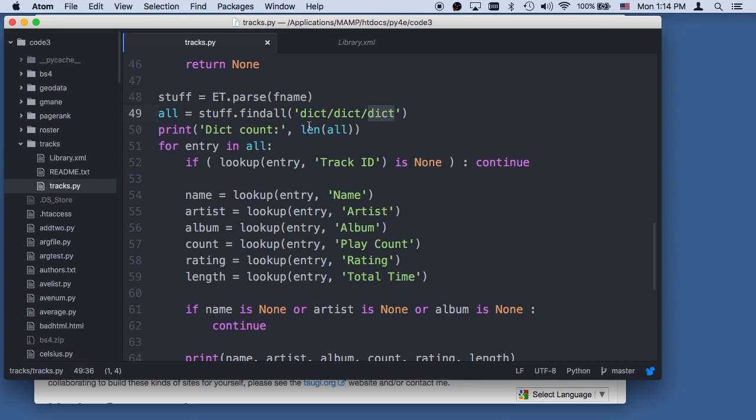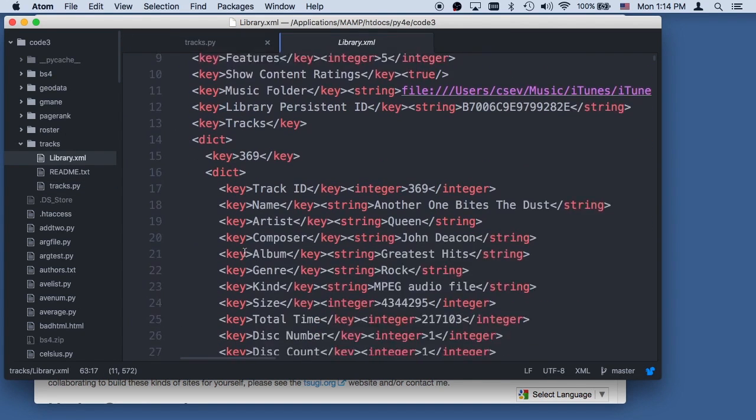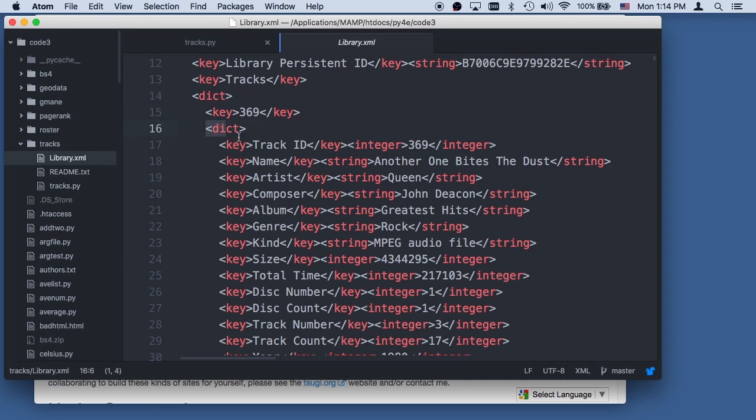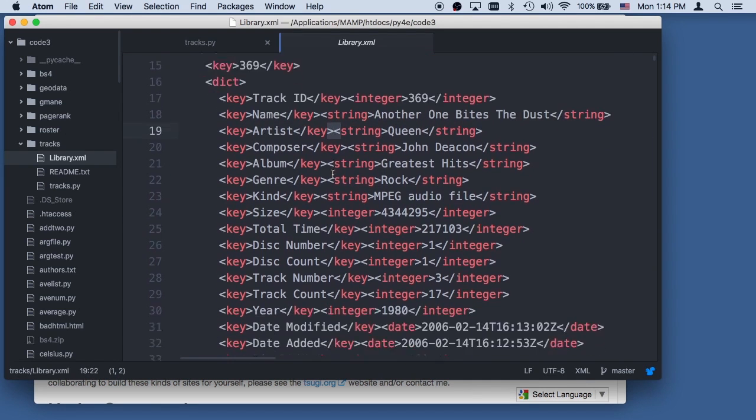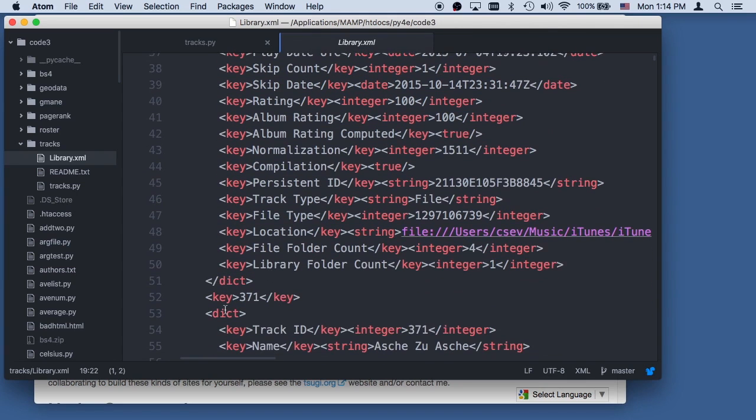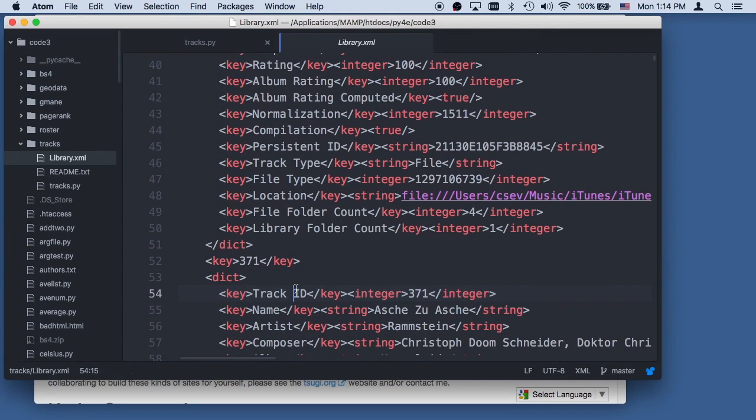And then we'll tell how many things we got, and then we're going to loop through. And entry is going to iterate through each of these, and see, we'll get our name and our artist. Another one bites the dust, a queen, and away we go. And then the next time through the loop, we'll hit this one.